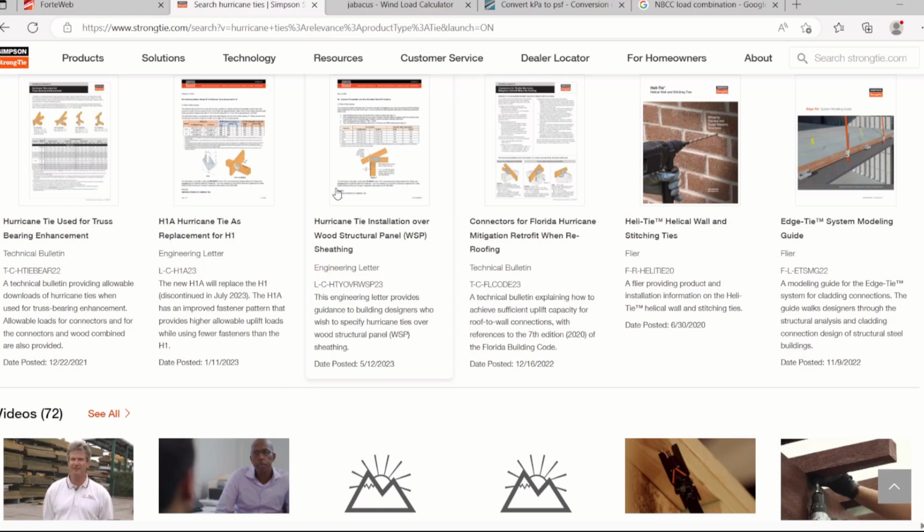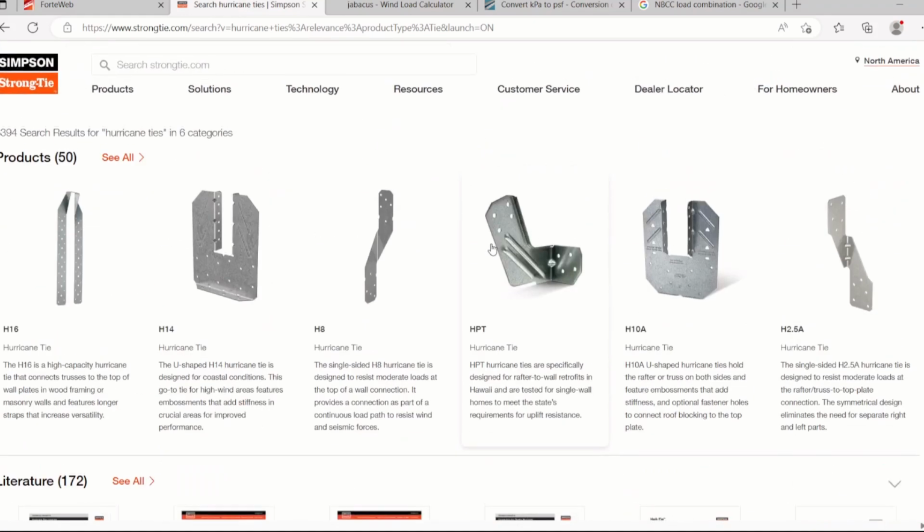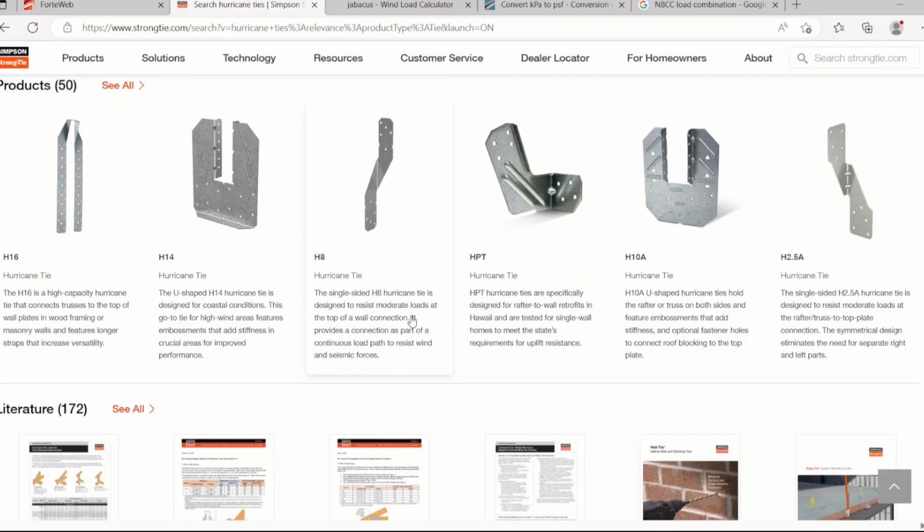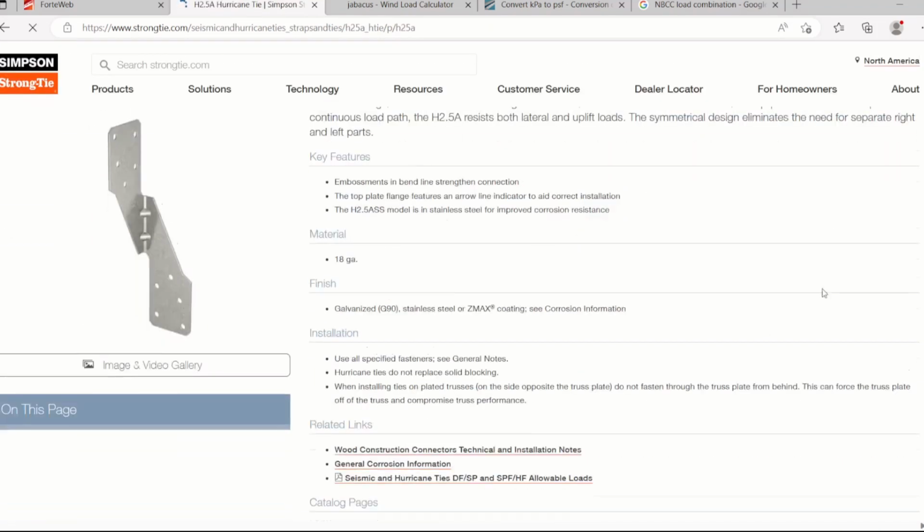They have each one. For some reason, they updated their site, and before it would usually give you the list of all the hurricane ties. I don't know. Let me check. We'll click this one here.